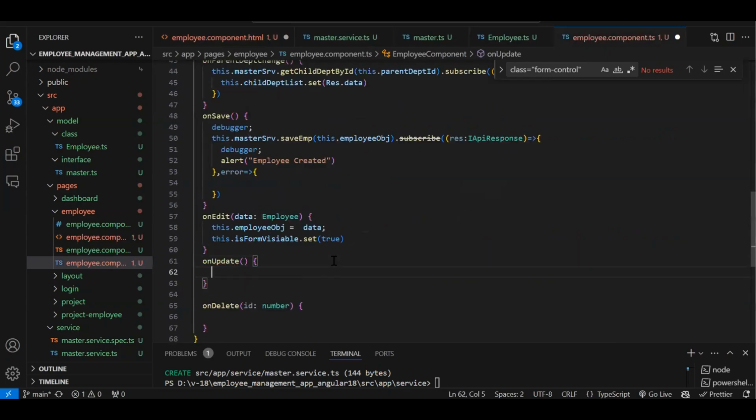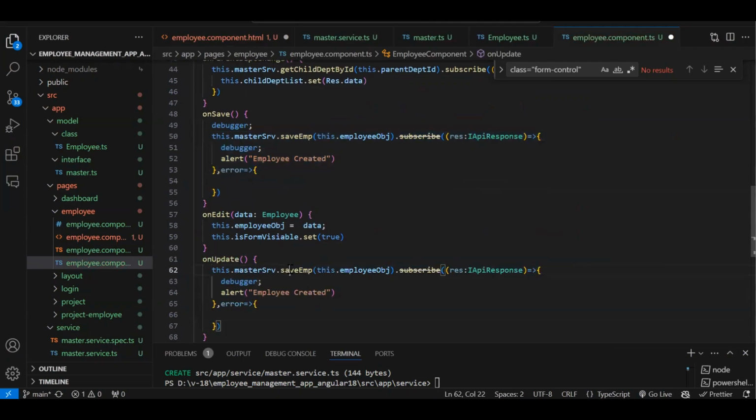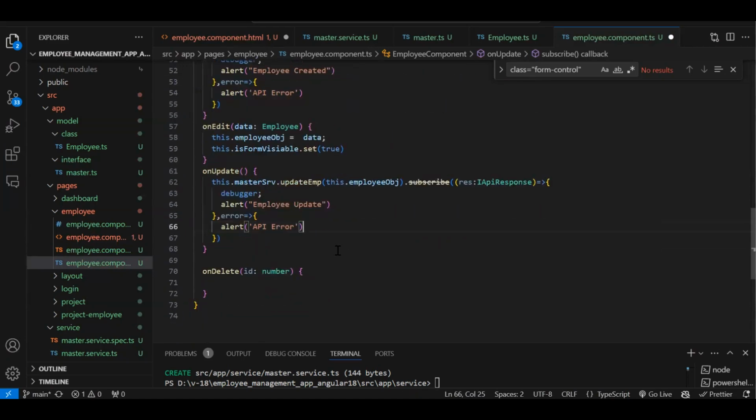So first we will complete the update thing. Now this API call function we will need. Instead of save, it will be update. Object we have sent. Just let's change the message. And in the error block, you can just show API error. Let me just copy this, paste it over here. So update is done, just like delete. Let me just complete the writing, then we will test it.